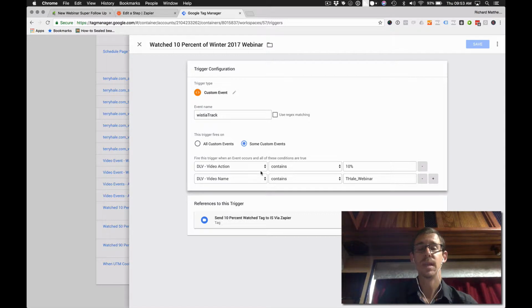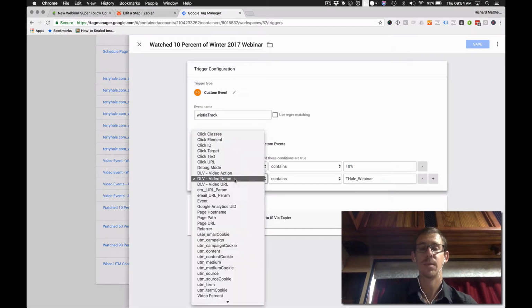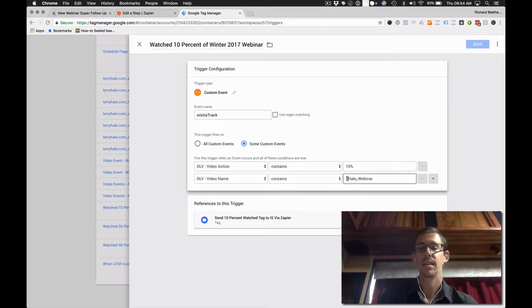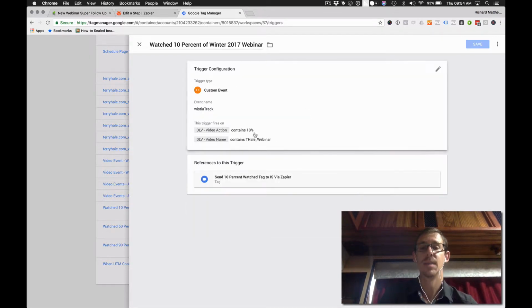And basically we want the trigger to fire on only some events. We want the video action to contain 10%, and we want the video name to contain T-Hail webinar, because that's the name of the webinar video that we want this trigger to fire for. So that is the trigger that we're going to set up, and we're going to do this basically three times, one for 10%, one for 50%, and one for 90% on this video.